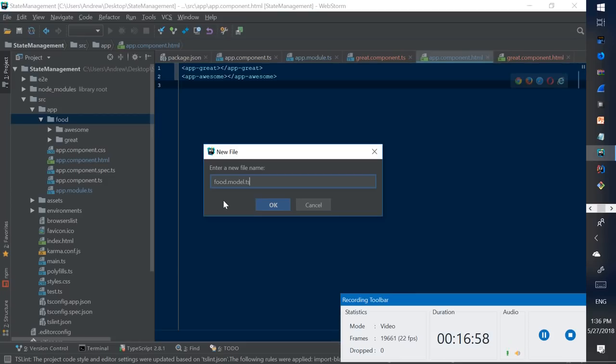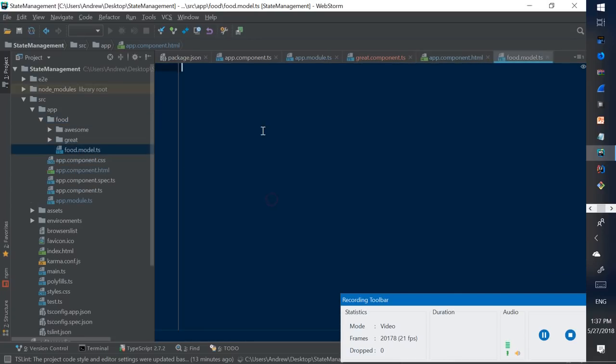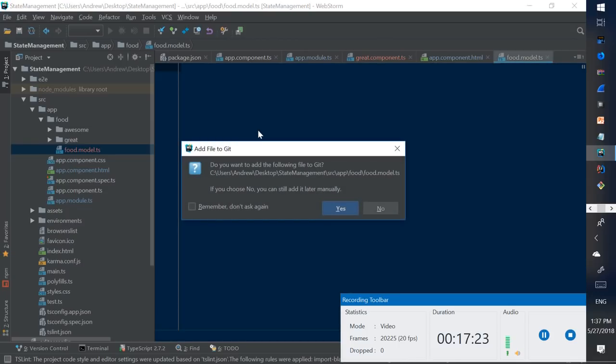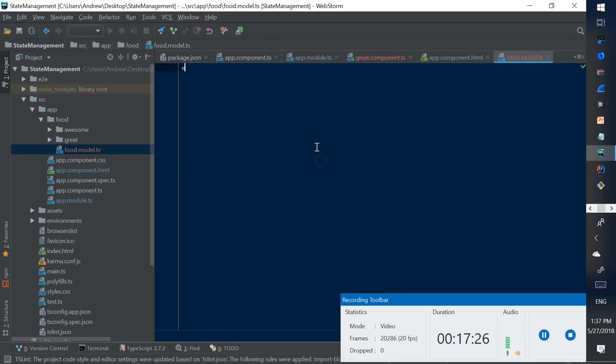So in order to make this realistic, I'm going to make a food model file, which will define the various attributes that our food object will contain. And this is kind of going to be mimicking some kind of data that we're going to be getting from a server. So I'm going to go ahead and click OK. And we're going to export, and you can say yes, add the file to Git, export interface Food. So TypeScript allows you to define interfaces. This isn't a native JavaScript thing.